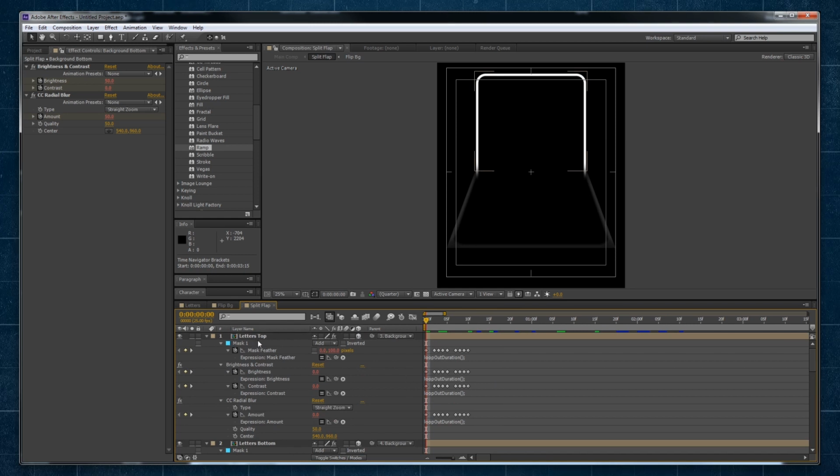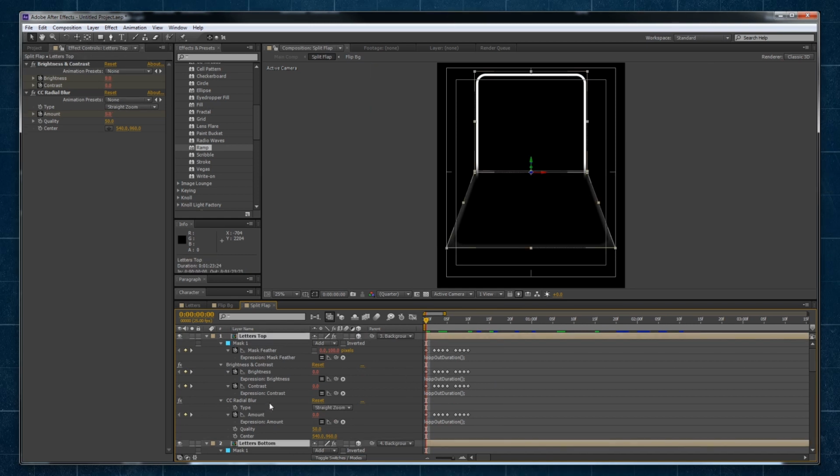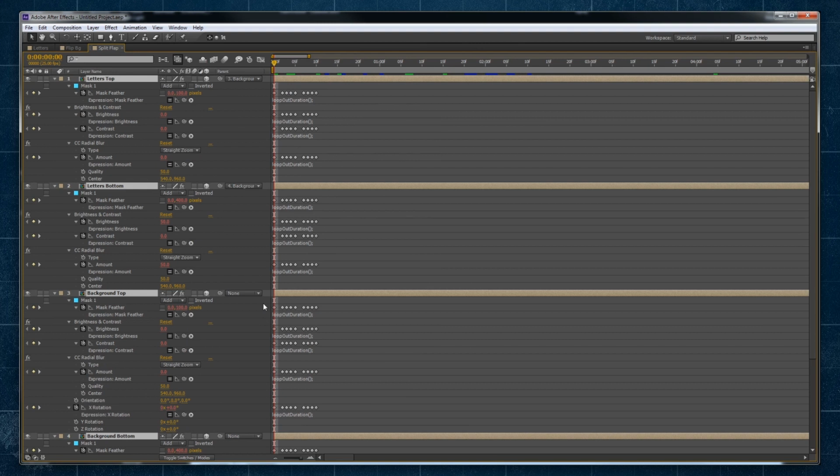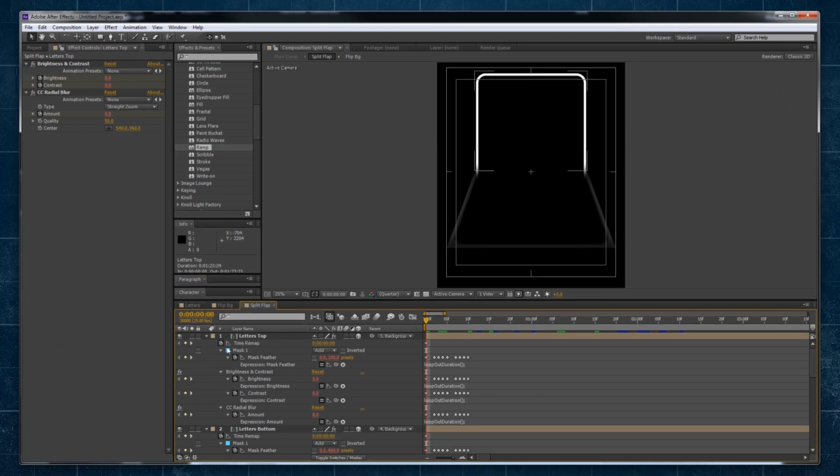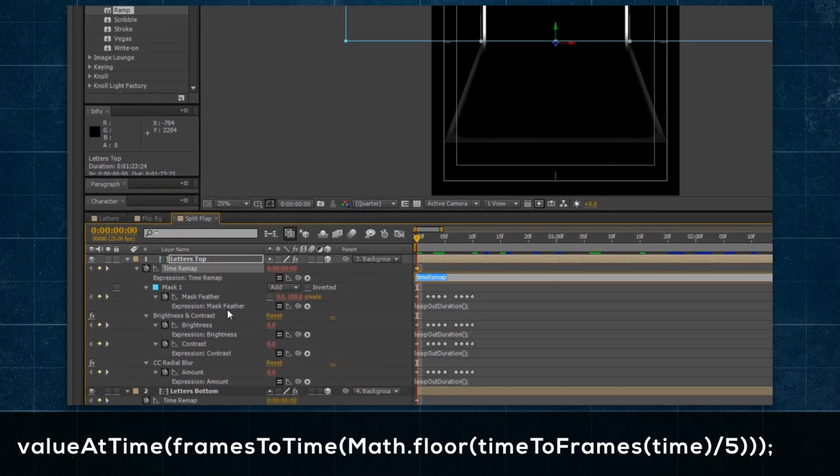And to do that, we're going to go and view our TimeRemap property. So in order to see that, we're going to select our layers and hit U. And that's going to present all the things that have a keyframe on it. And that includes the TimeRemap property. So now we'll go to the letters top layer, holding Alt and click on the stopwatch for the TimeRemap.